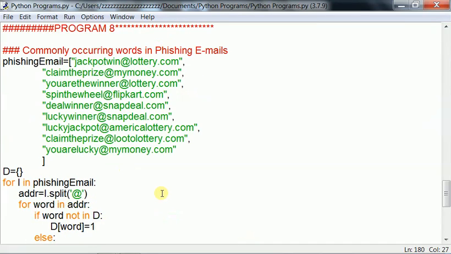In this video, we have covered all simple programs using if else, for, while, list, dictionary, tuple, and string. In the next video, let's cover the data file handling programs.